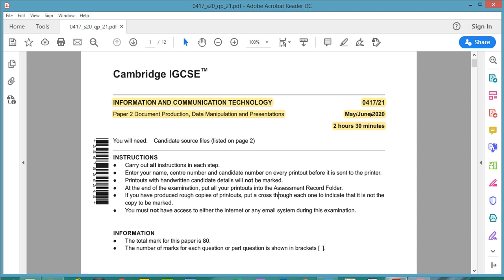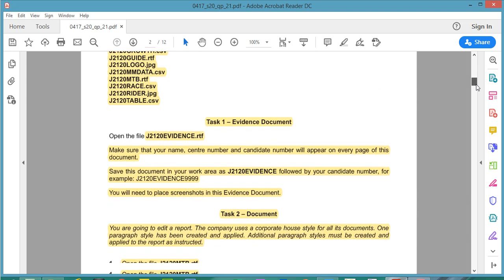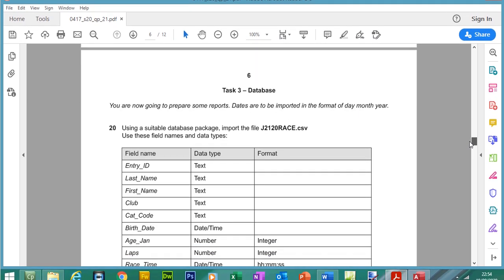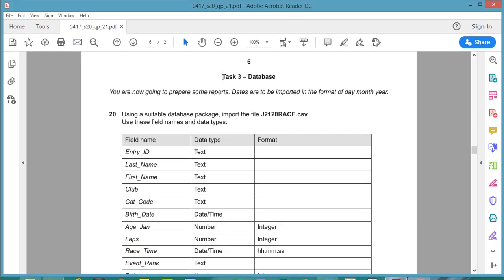So paper 2 is a 2 hour and 30 minute long practical paper and we are doing a May-June 2020 paper. So this was the paper that would have taken place last summer. Obviously it was cancelled because of COVID. So let's go down to page 6 to start off the database task.